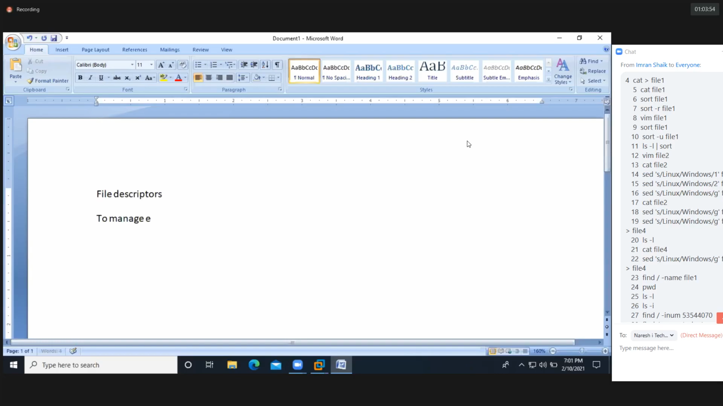To manage the open file, we need file descriptors, or you can say channels. File descriptors are channels. What is the use of file descriptors? Simple, guys. To manage the open files, we use file descriptors or channels. Automatically, it assigns one number, called the file descriptor number, to manage the open file.